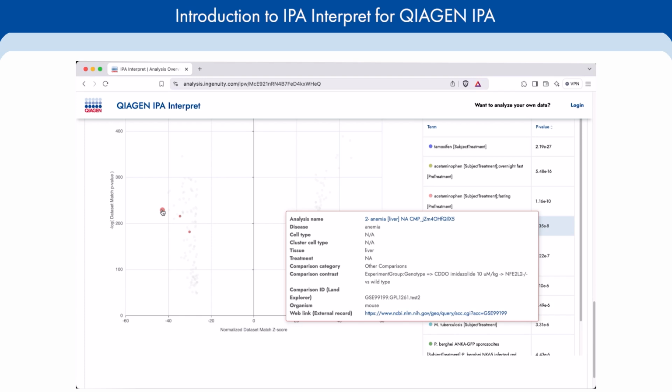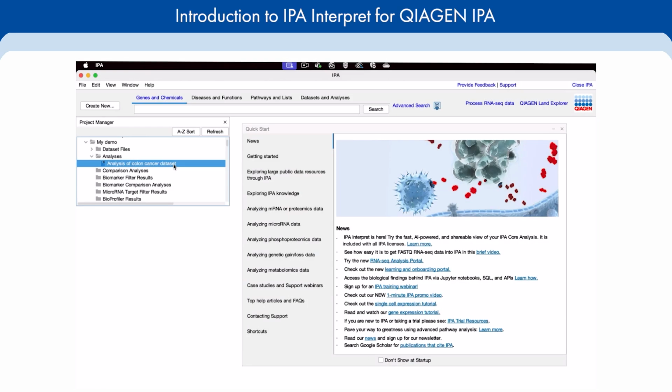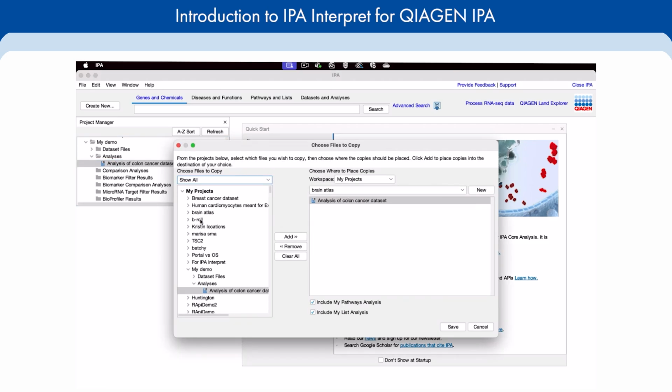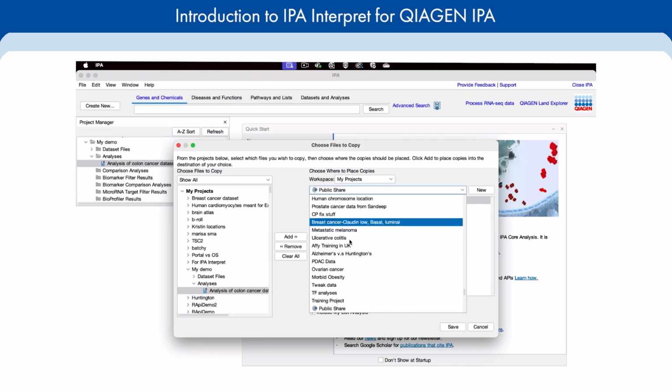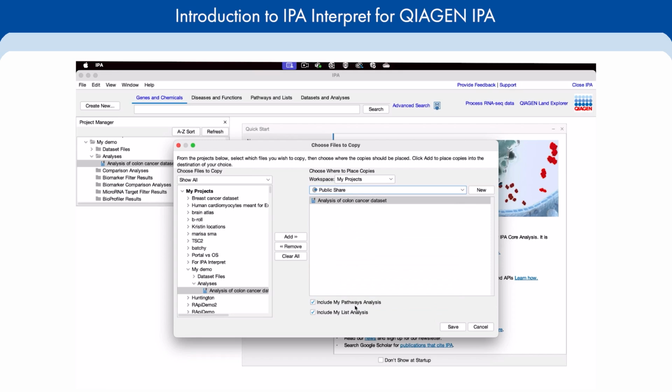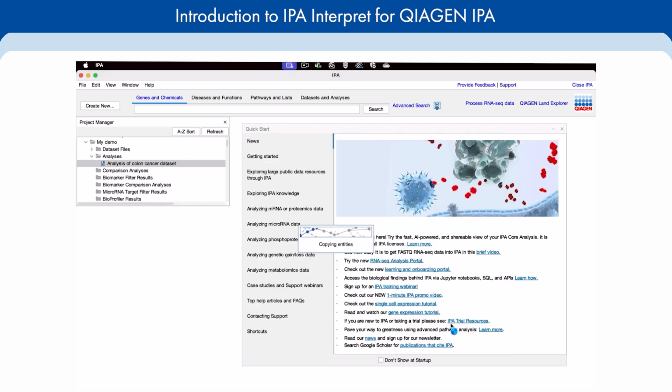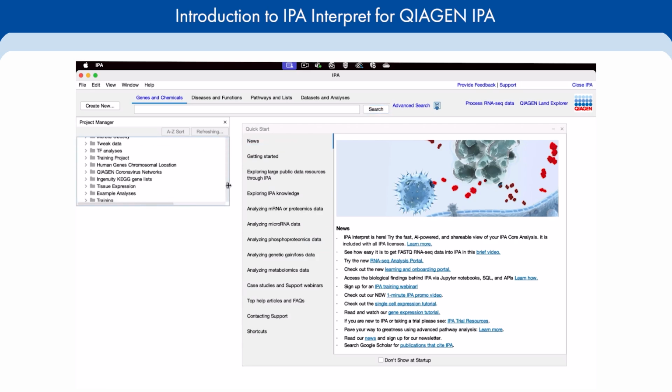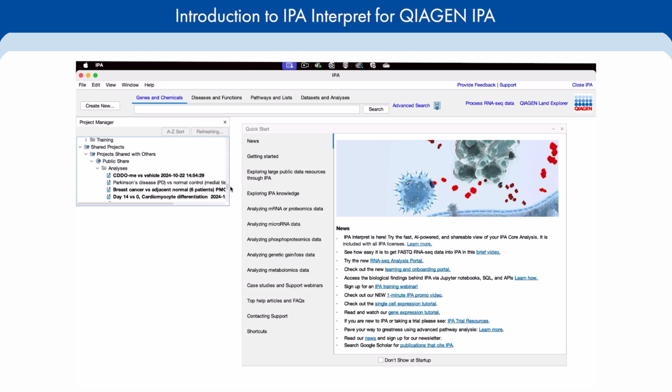But how does an IPA user get a link to share their report with IPA Interpret? From the IPA Project Manager interface, go to your analysis and right-click to copy it to the Public Share folder. You can start typing the word public to jump down to it. Once you have copied the analysis, scroll down to the Public Share folder in the Project Manager. You can now right-click and select Copy IPA Interpret link. The IPA Interpret report will be available to anyone who receives this link.